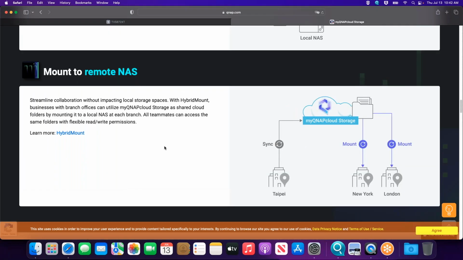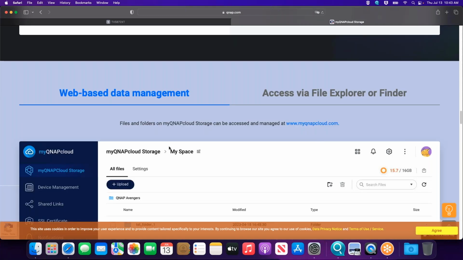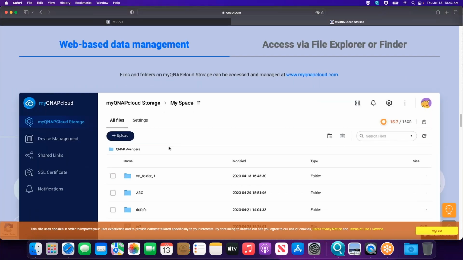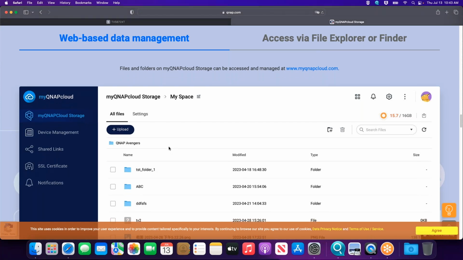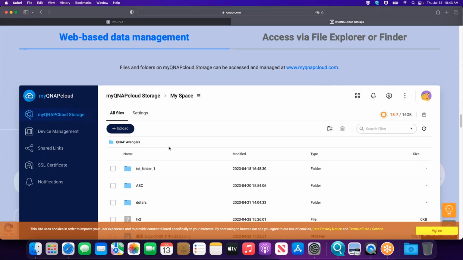You can also mount the data in case you don't want to restore. If you have done a sync job in the first place, you can just mount the storage to another NAS and quickly access the data without having to restore, using HybridMount. So if you have HybridMount, you can quickly access the data by connecting that. We also have a web management application, where you can just go to myQNAPcloud.com and access your data directly from there.